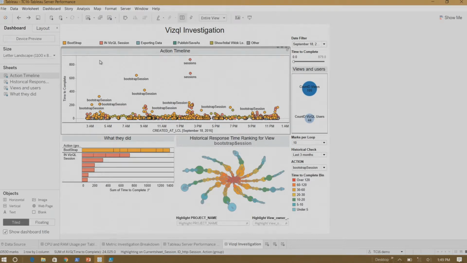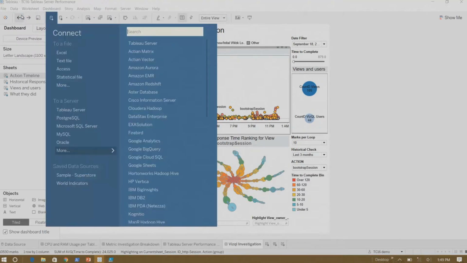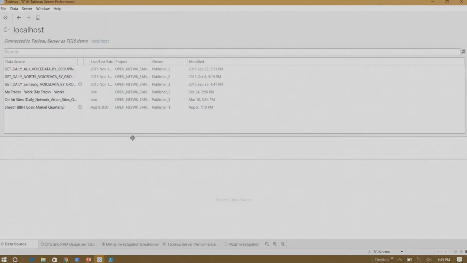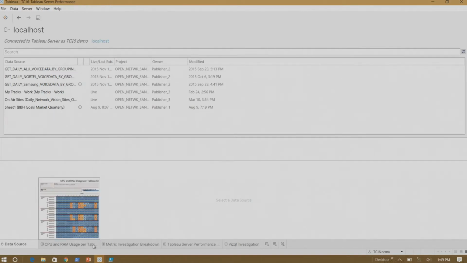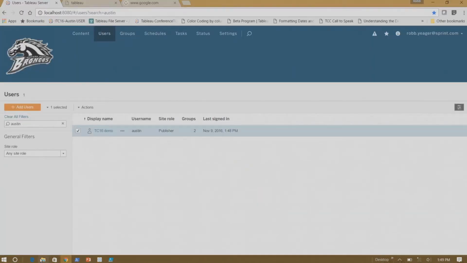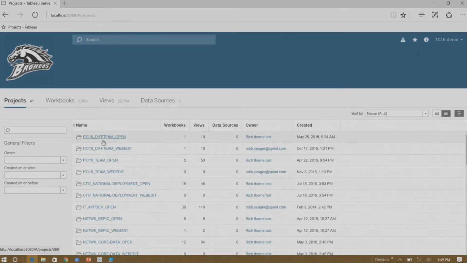So let's go into desktop. I'm only going to do this once, but let's say I want to connect to a data source on that server. I only see those 6. So what I'm showing you in the web is going to be the same thing as desktop, but I'm not going to get back into desktop for any more of these so I don't accidentally show you some stuff. So let's go back out here. Let's show about the web editing.